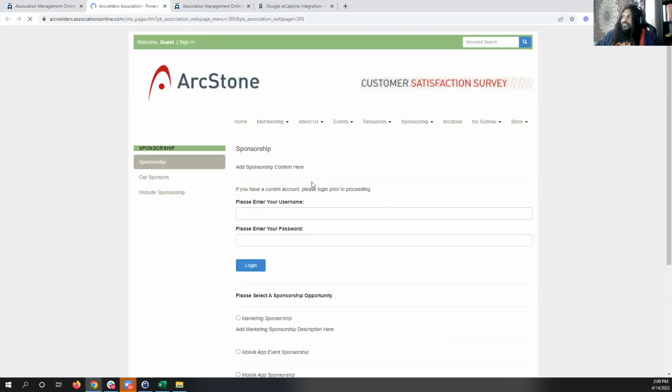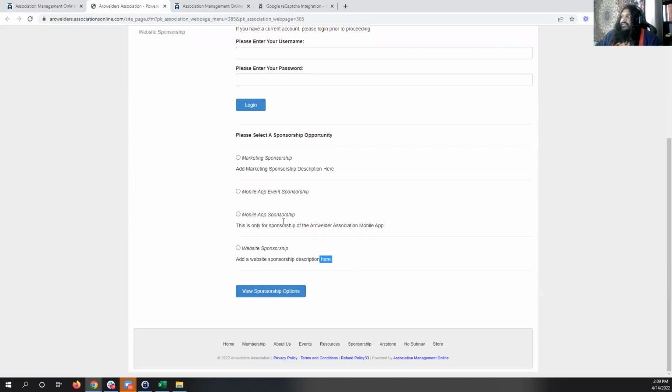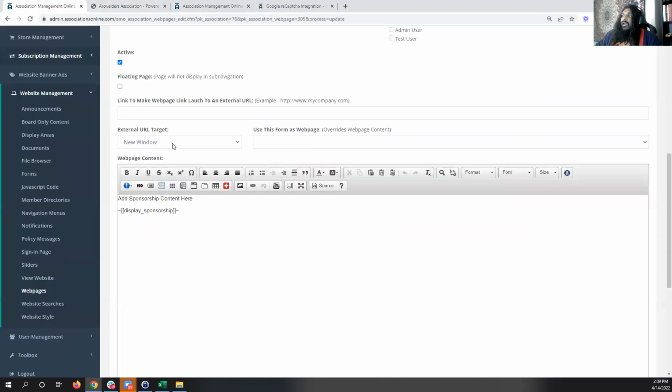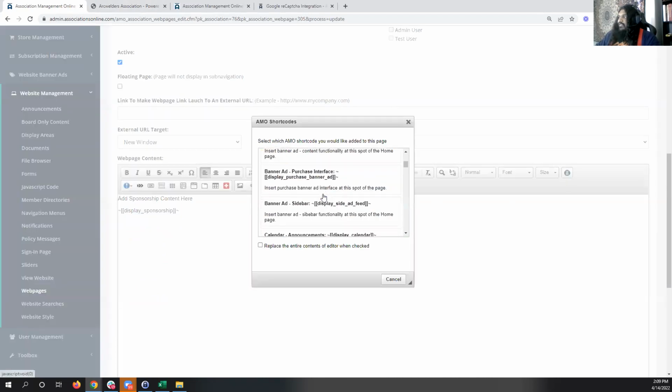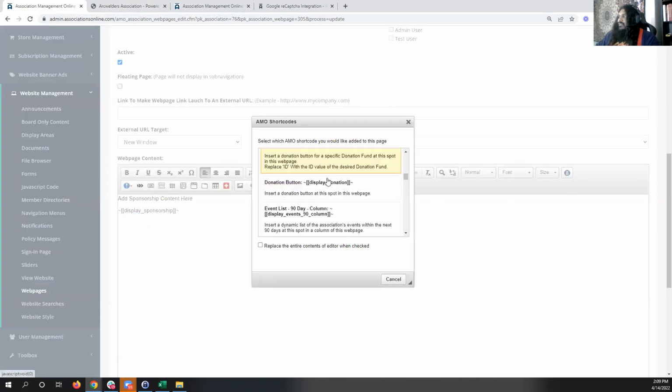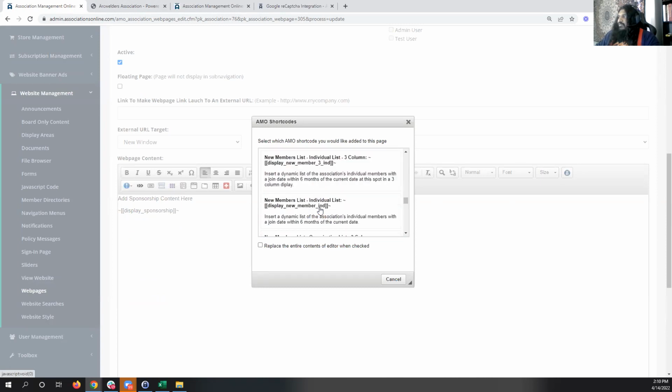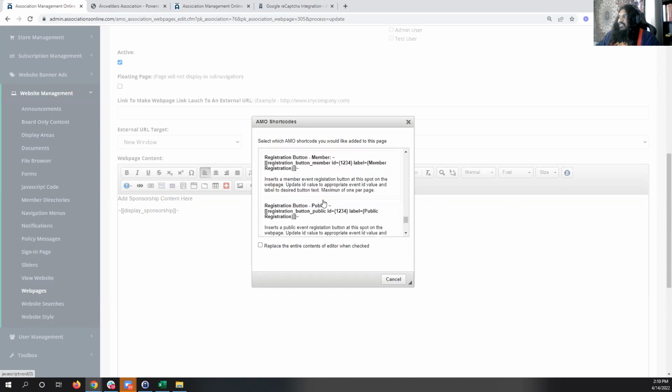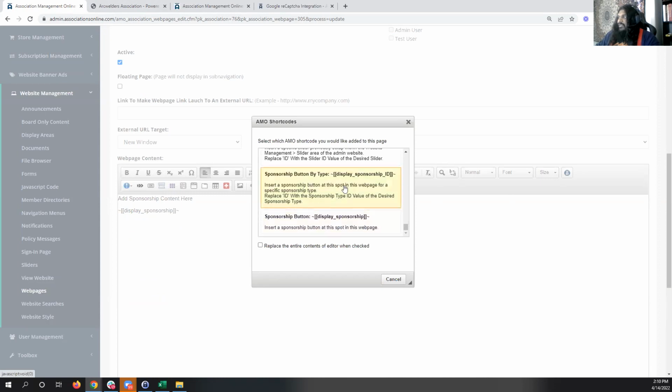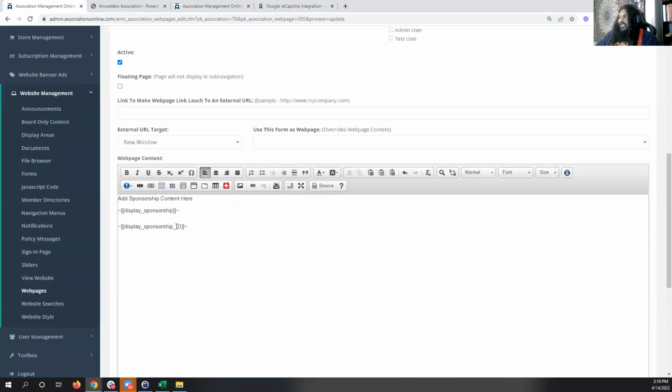So before, this is the old shortcode where it'll show all the different sponsorship options. Now, if you wanted to show a specific sponsorship, there's one that can show specifically different ones here, because some people don't want to return the entire list, or they use like an event sponsor or something. So you have sponsorship by ID.